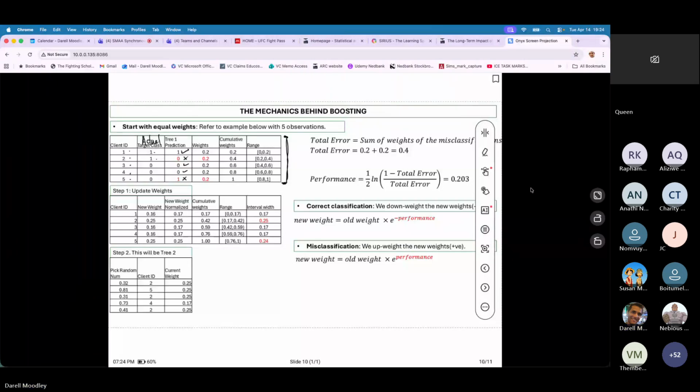All right. So it got 2 wrong out of the 5, and I've also colored it in red to draw your attention to that. Now, when this algorithm starts, the weights of all these clients are the same. Everyone has an equal chance.